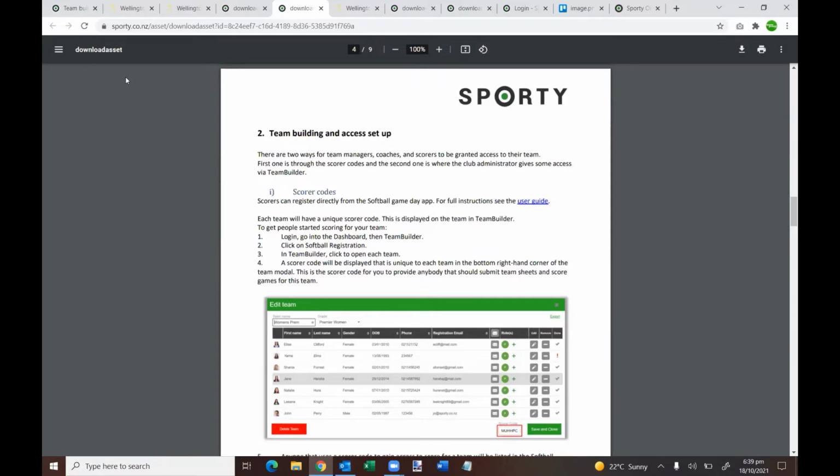You don't have to do that this year. People can simply gain access by using the scorer code. It's a much easier way to do that.